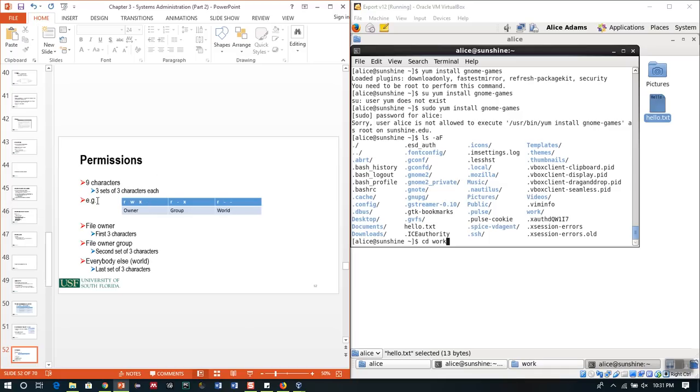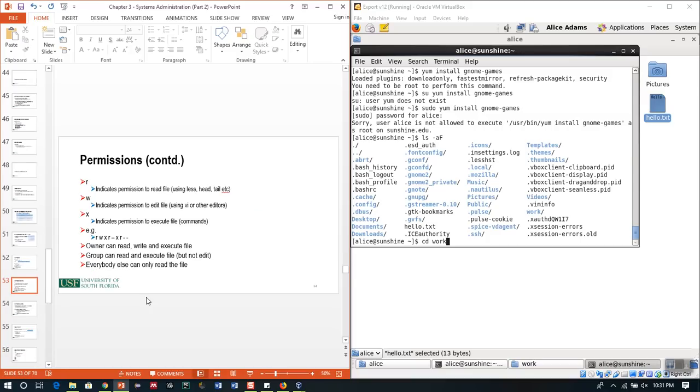So the file owner is the first 3 characters. Who specifically owns the file? Second 3 characters is the file owner group. What is the group of people? And the last 3 characters is everyone else. R indicates that it's a read. It only has read permission. W indicates that you can read and edit the file using a text editor. And x indicates a permission to execute the file. So you can actually perform a command on that file.